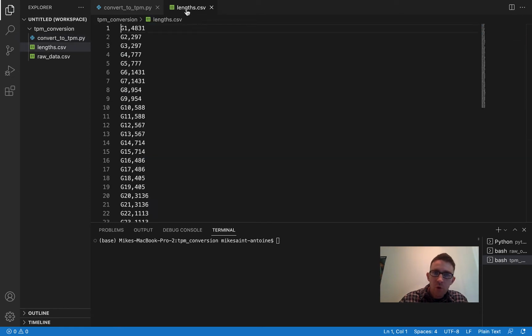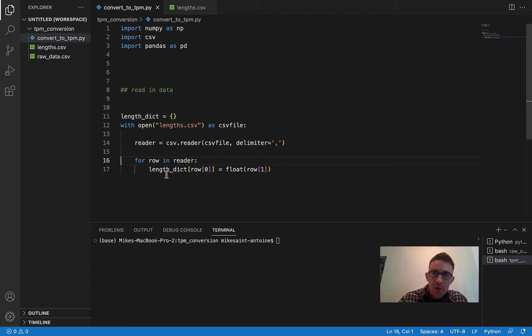And for each row, we're going to make a dictionary entry to have the first element of the row, which is the name of the gene, correspond to the second element of the row, which is the length. But we need to make sure we cast this length into a float, otherwise it'll just be read in as a string. So we cast it to a float here.